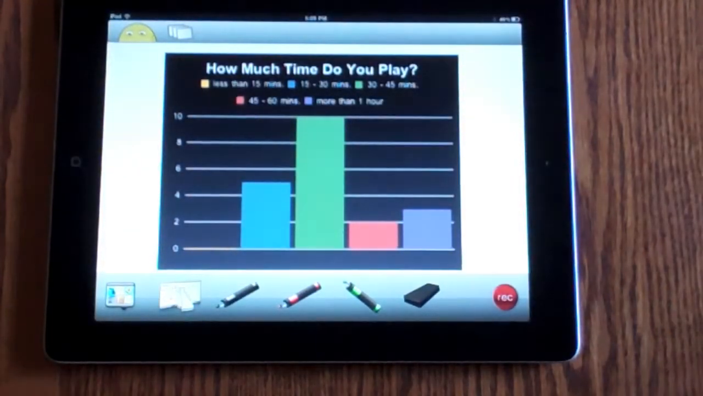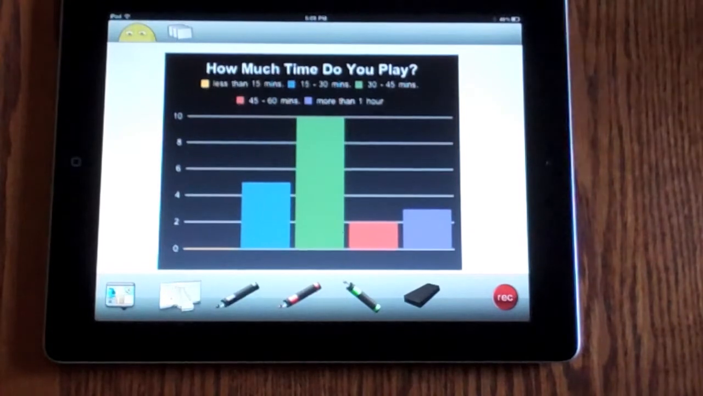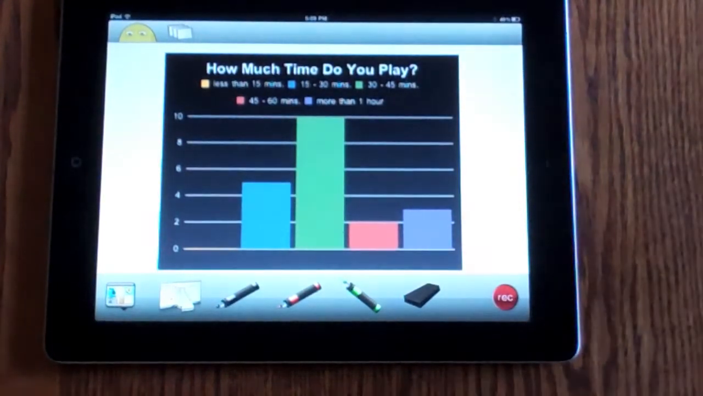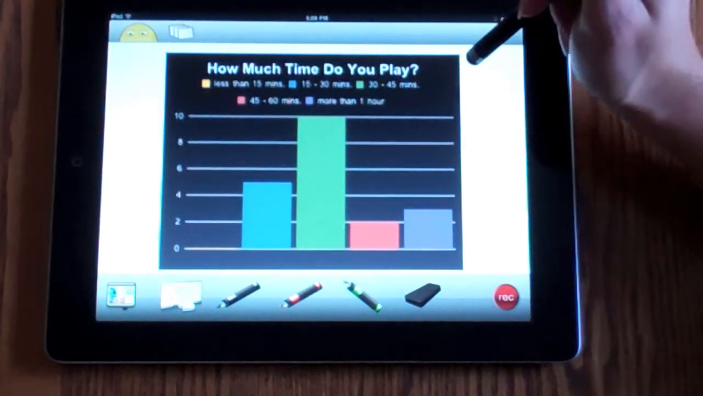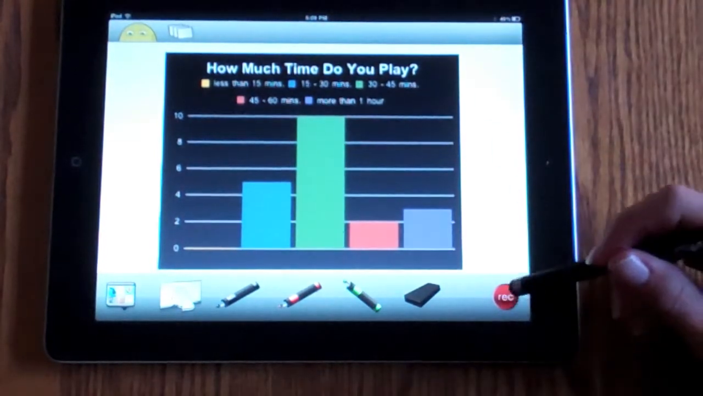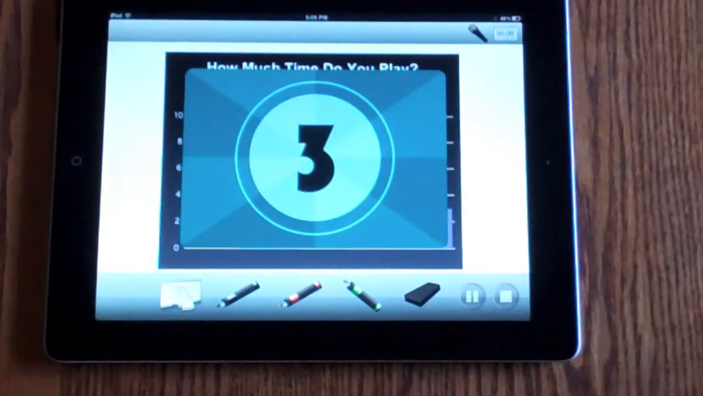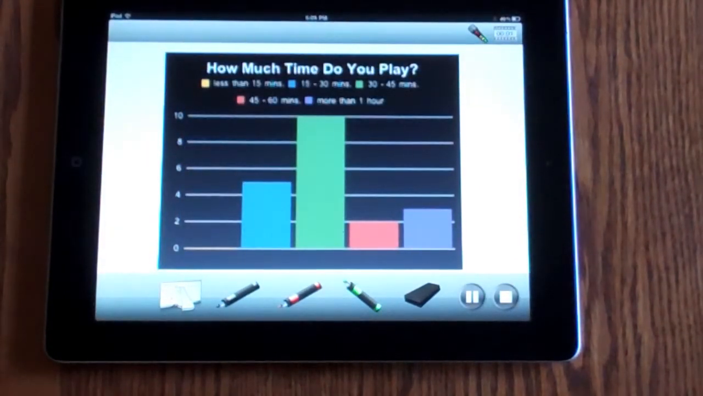Now, just like I did with our crayfish project, I am going to record the information that I have done. I'm not only going to record it, I'm going to explain, based on the data that I have, what sort of observations I can make. So, here goes. How much time do you play?